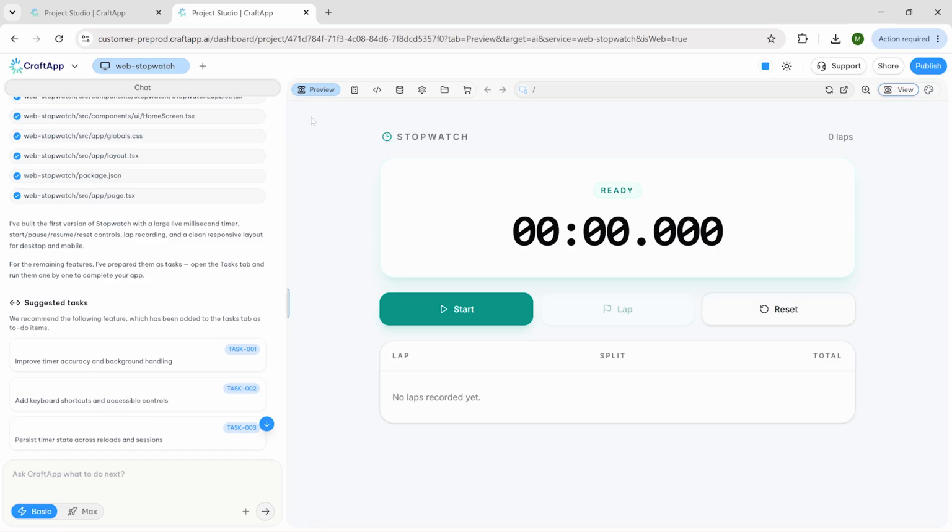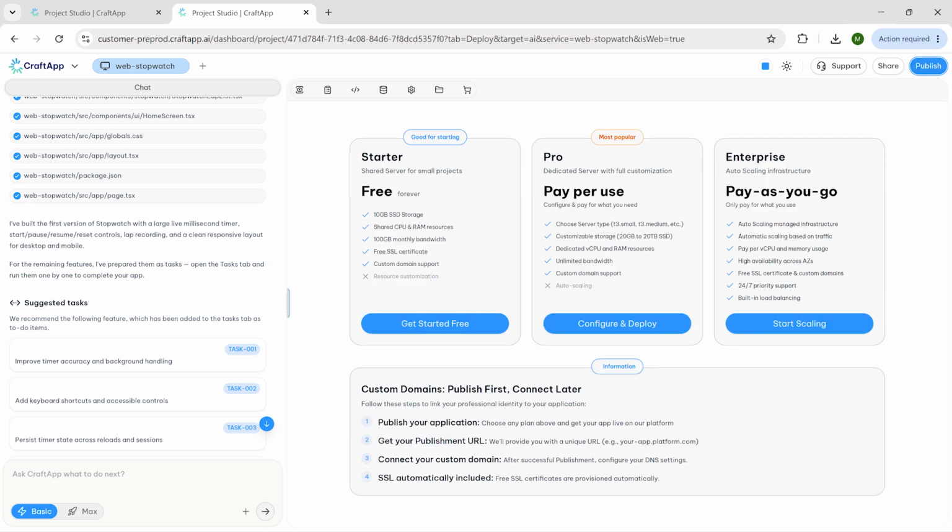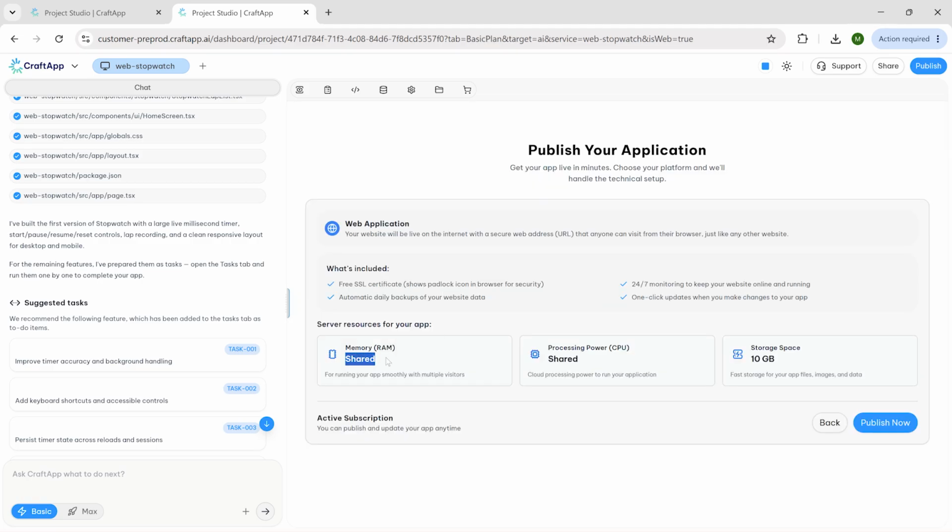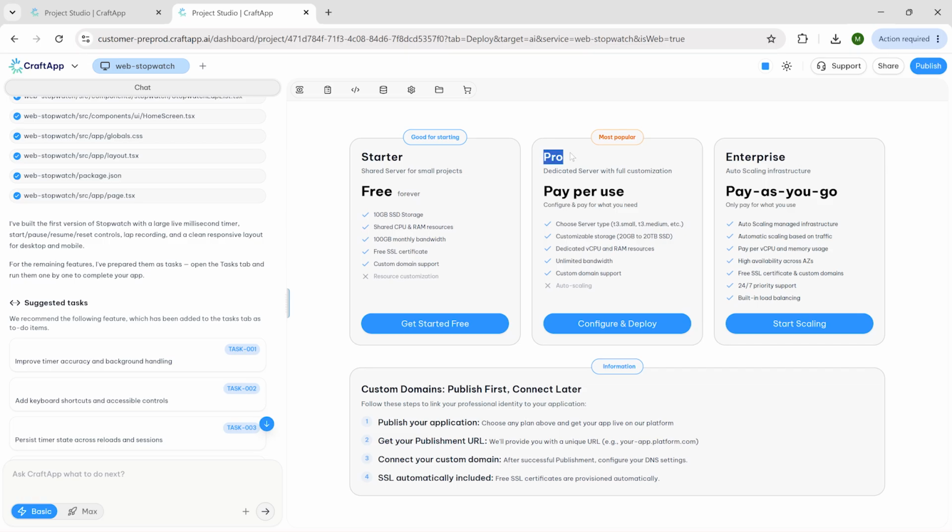So, a real platform should offer flexible and customizable deployment options tailored to your business needs. For example, here in this platform, I have created my web application, and now if I want to publish or deploy that, as you can see here, there is a list of different options. For example, the starter option deploys my project on a shared server, which is convenient for starting. The second one is the Pro option.